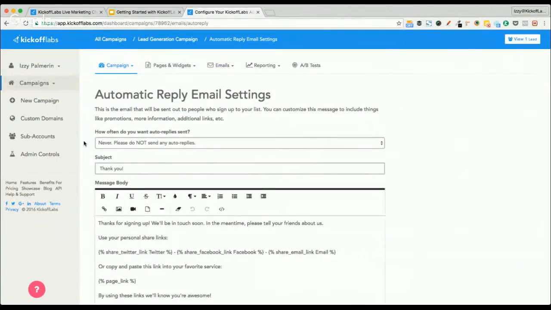So currently, the automatic reply is the email that gets sent out immediately after people sign up. This would be considered the welcome or thank you email. Right now it's turned off, set to never, so please do not send any replies. Obviously I want it set to on. I can have it set to once or always. It just depends on your campaign.